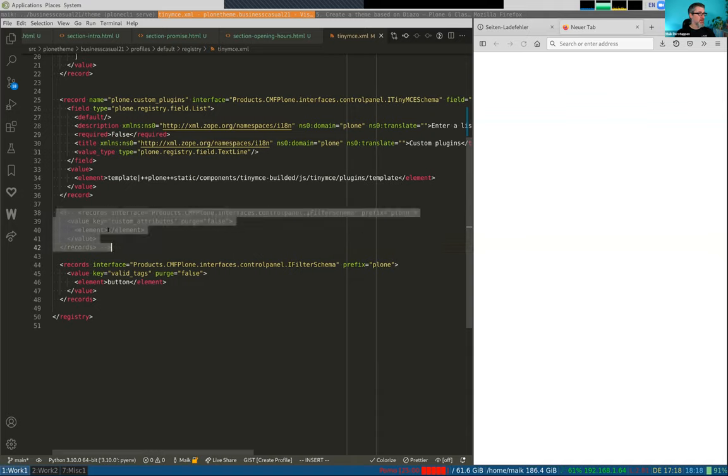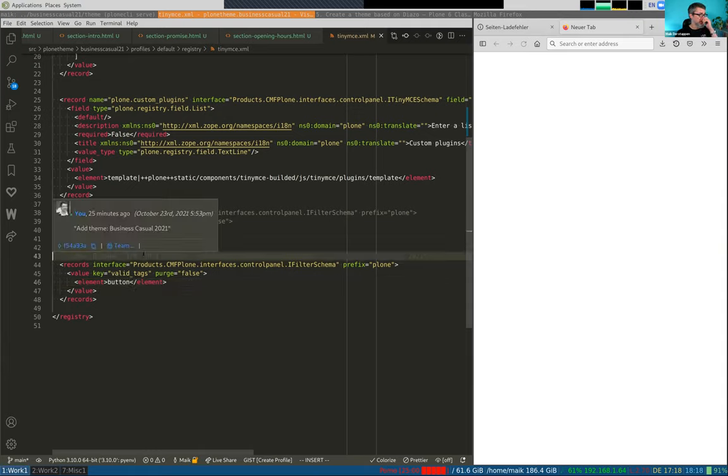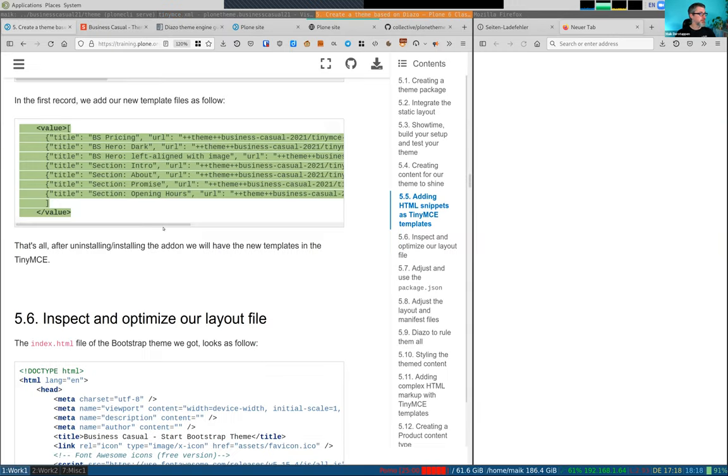Here are some examples how you can change the HTML filter in Plone. This will change the backend filtering and also configure TinyMCE to allow certain attributes or tags. One tag I already included here is the button, which by default is not allowed. Because in some of the Bootstrap templates, we have buttons, so we want the buttons in there. Okay, so far so good.